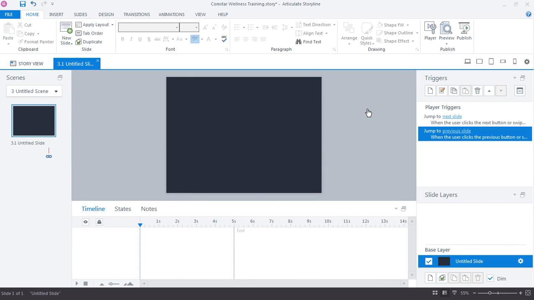Now, this view will be familiar if you've worked in previous versions of Storyline, and for those who are new to Storyline, the interface should still feel familiar if you've ever worked in Microsoft PowerPoint. So let's take a look at a few options we have when we're editing and building our e-learning slides.